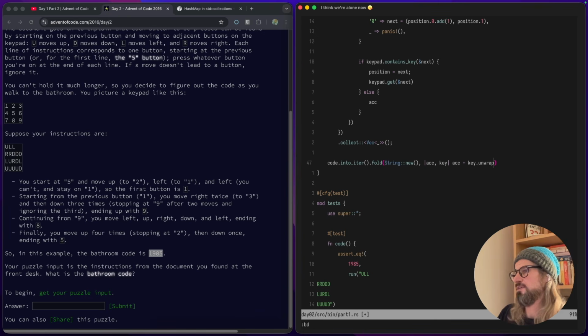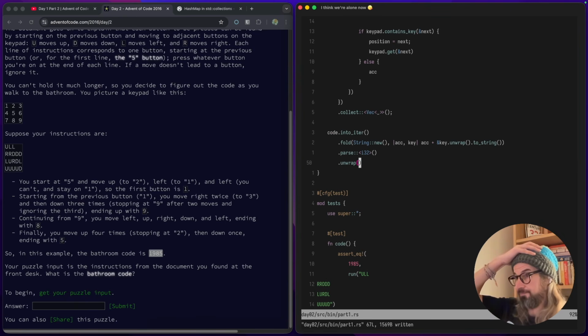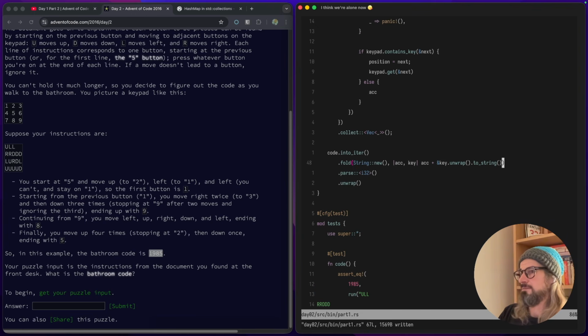unwrap, and I think we're going to need to borrow here, and then we want to turn that into a string, and then we're going to pass all of that to an i32. And we're going to need to call unwrap on that. Unwrap's been in the news this week. So yeah, let's run the test again.